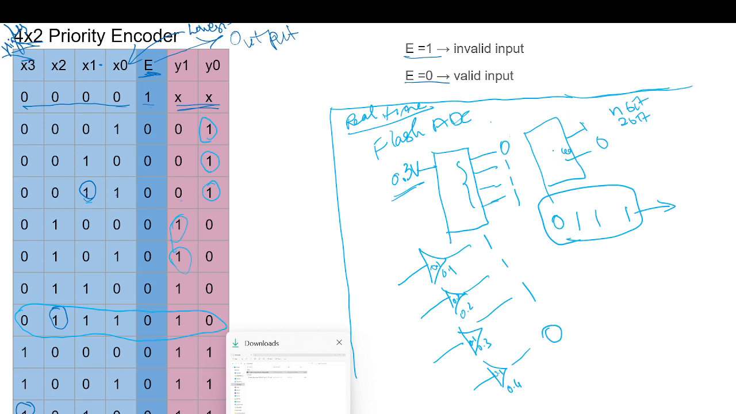Any other doubts? Practical example that differentiates the use of latch and flip-flops.